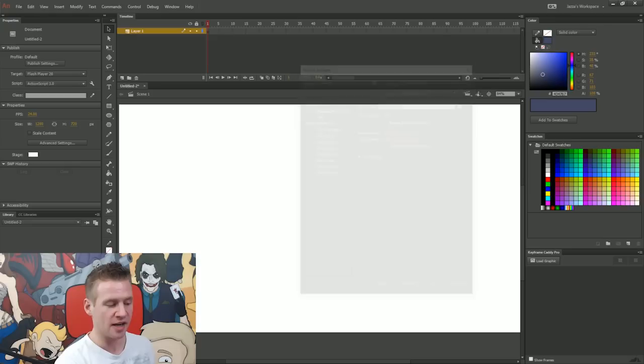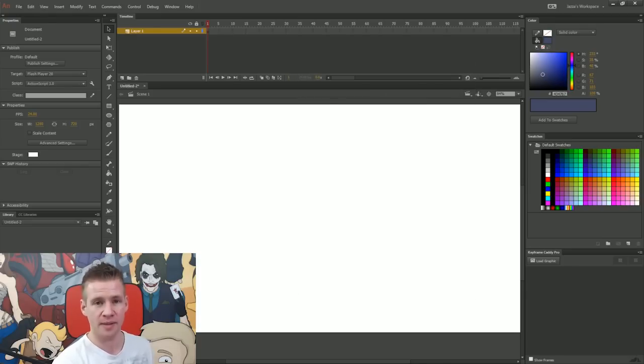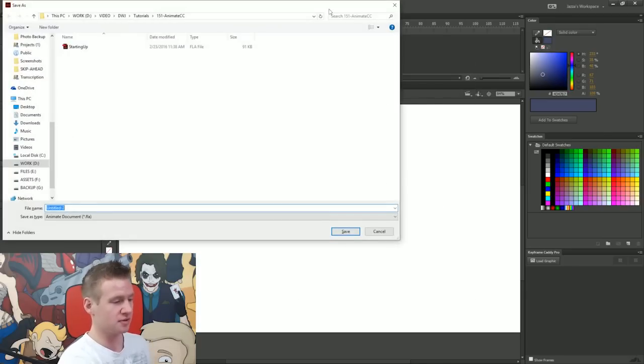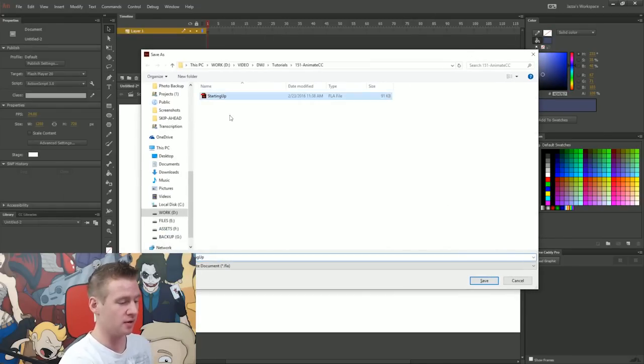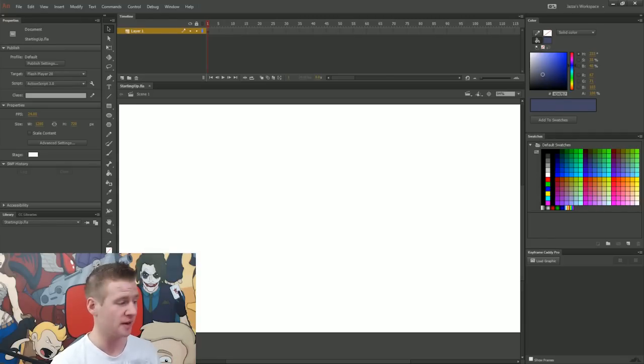So once you've done that, you can hit OK and they are saved to your publish settings, and then I can hit Control Save and then save this file, and I'll save it as starting up. And that's it for my intro on the opening screen and workspaces and project setup.